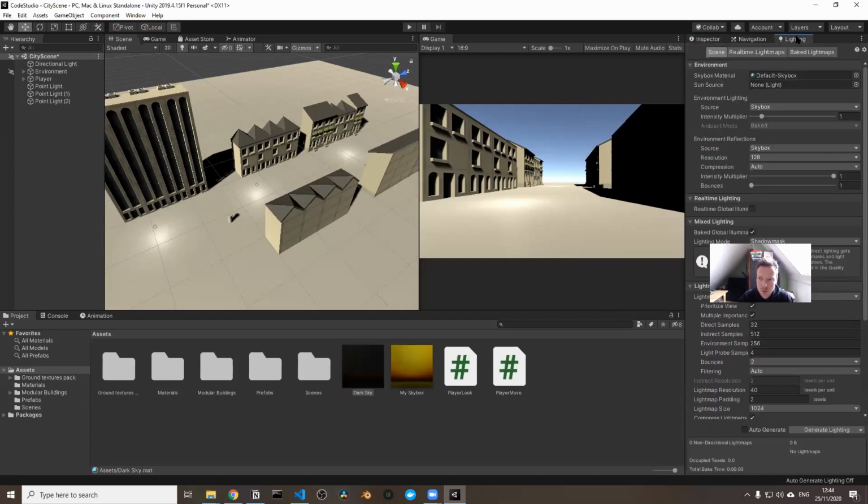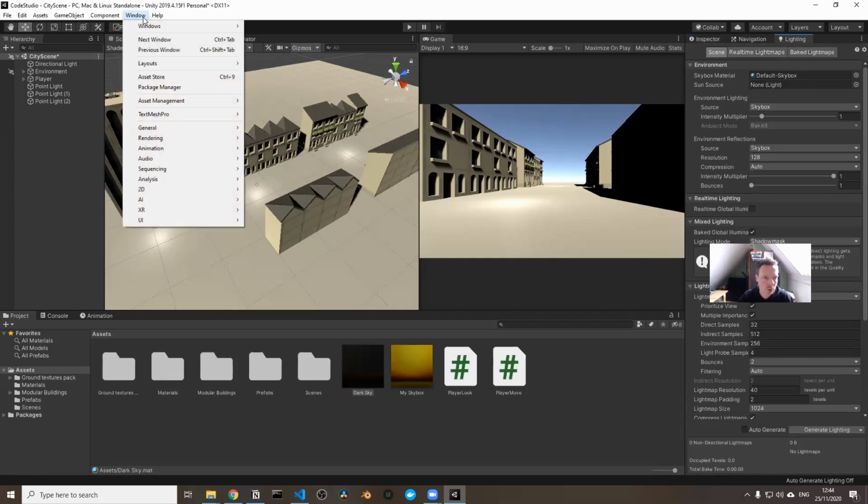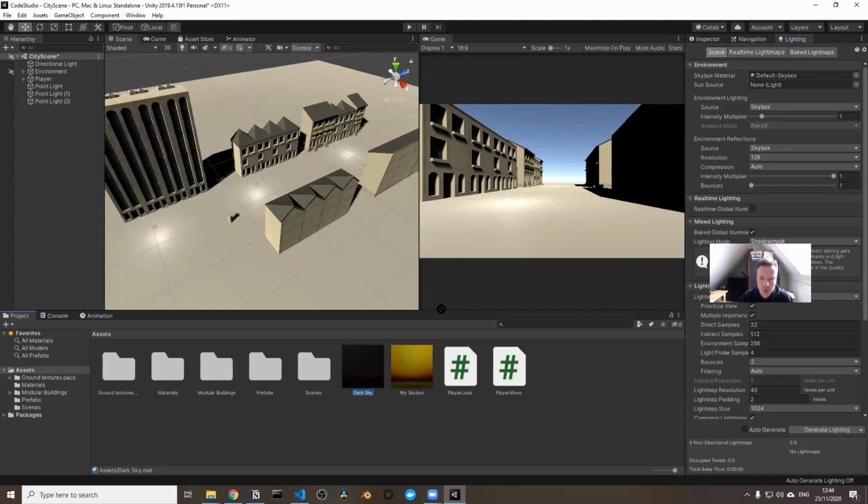Now we're going to go into the details of the lighting. If you don't have that tab anymore, remember you can do it in Window, Rendering, Lighting Settings. And so that's this tab. And here for the skybox material, we're going to drag in our dark sky. So everything's darker now.